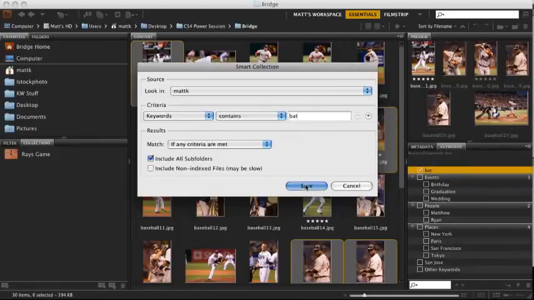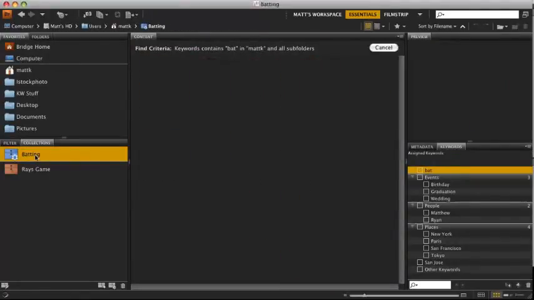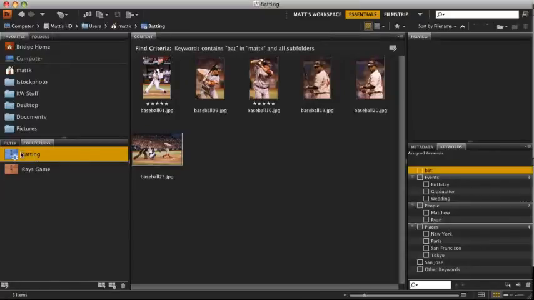I'm going to go ahead and click on save and watch what happens here. I'm going to give it a name. I'm just going to call it batting and hit enter or return here. And when I click on that collection, I've got those 6 photos of people batting that show up inside of there.